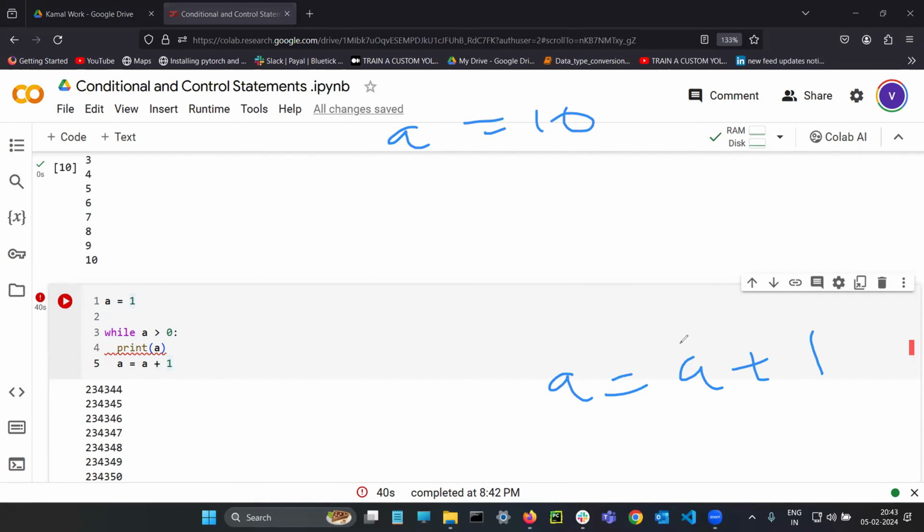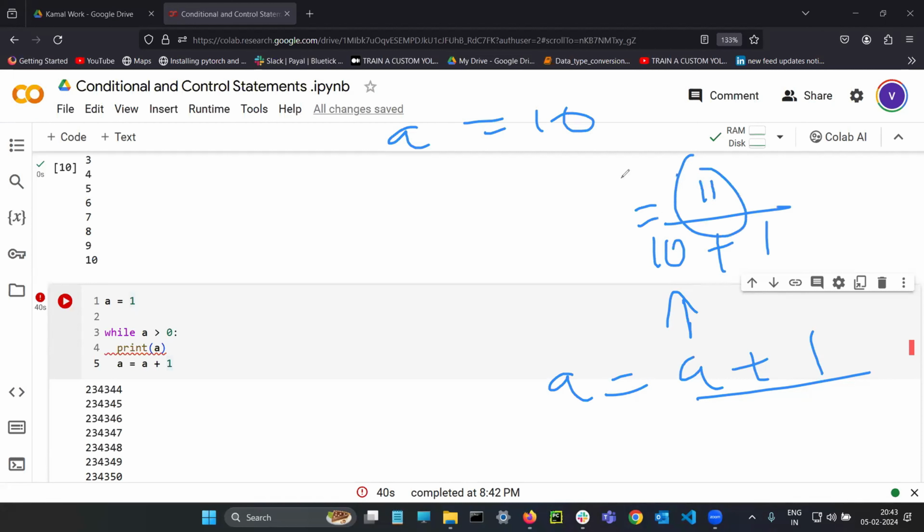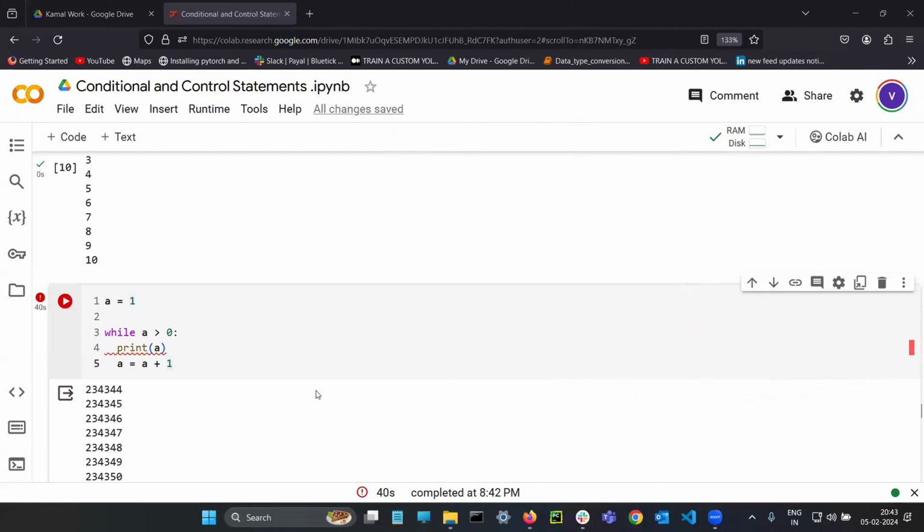I told you, the right side is given to the left side whenever there is an equal to operator. What is A? A means 10. 10 plus 1 is 11. Total 11. You are giving 11 to which variable? A. Already 10 is in the memory, so it will override. You are incrementing. That is the meaning of increment.